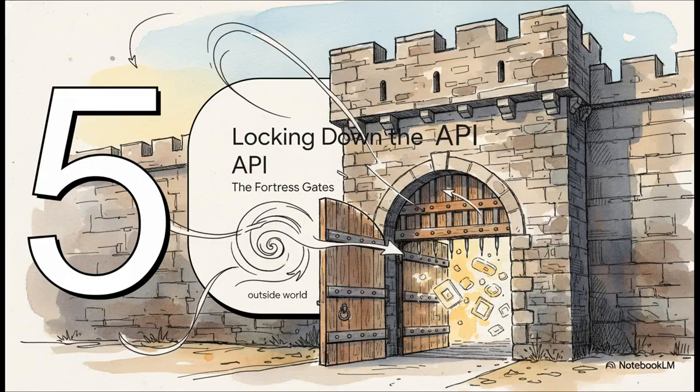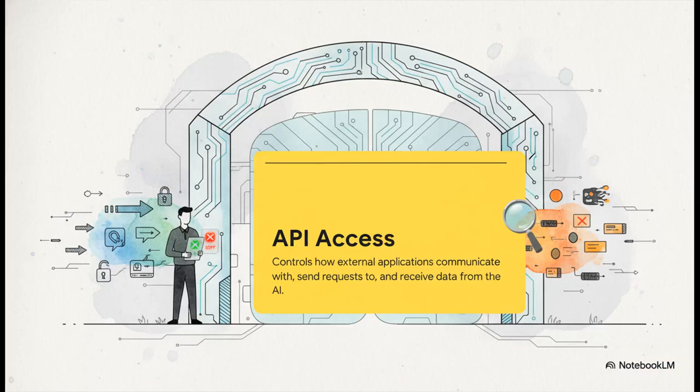All right, we've made it to the fourth and final lock. We've secured all the assets inside our fortress. But how does the outside world interact with it? That happens through the API, the Application Programming Interface. You can think of the API as the main gate, the one controlled entry point to the entire system. So, API access is all about managing the traffic that comes through that main gate. It's like having a digital bouncer.